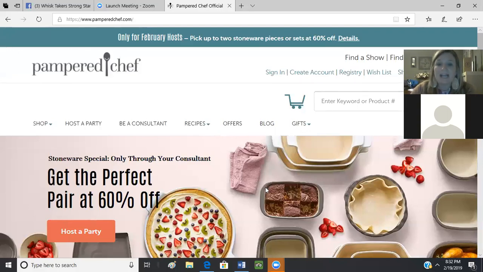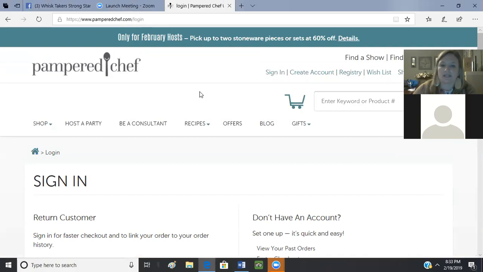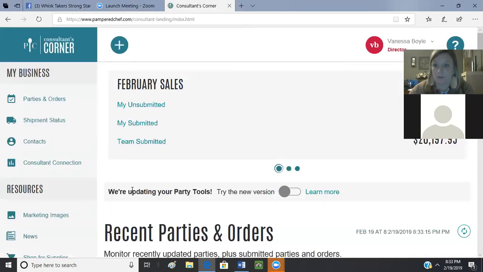So one of the very first things you're going to do to set yourself up with a virtual party is go to your Pampered Chef webpage. Now, you might hear us refer to it as the Pampered Chef webpage or Consultant's Corner. What we basically mean by this is you're going to log into the system under your name. So you're going to log into your account. And one of the very first things you're going to do once you log in is set up your show. This is going to be step one for creating a virtual party. Now, there are many steps in creating a virtual party, but this is where you'll always want to start.